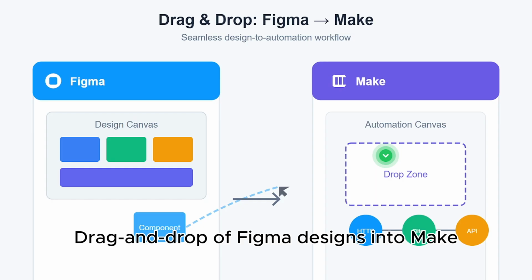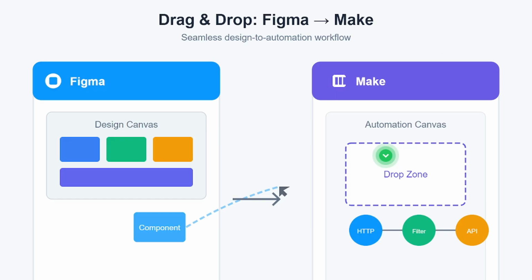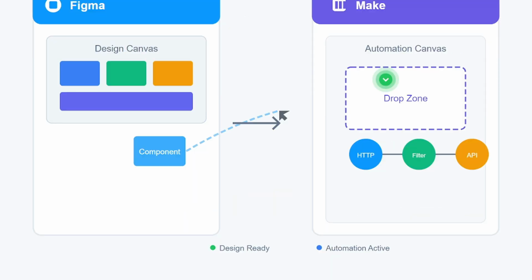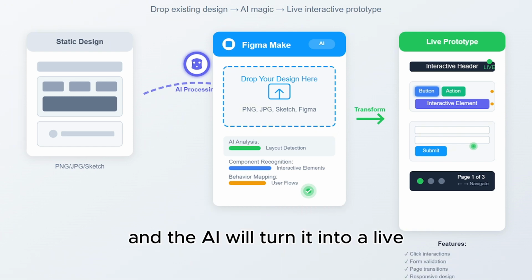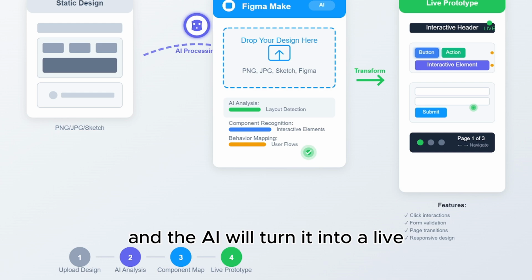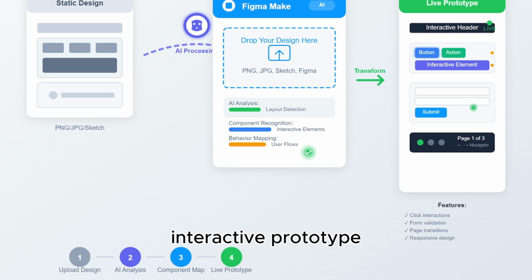Drag and drop of Figma designs into Make. Got an existing design? Drop it into Figma Make, and the AI will turn it into a live, interactive prototype.